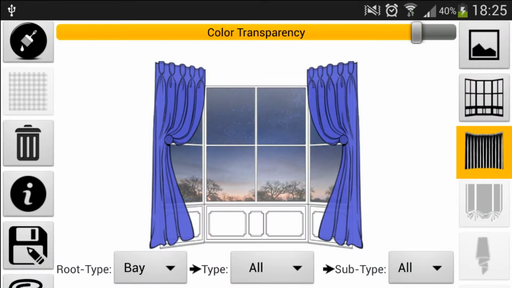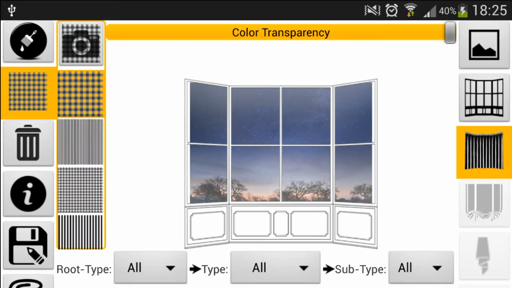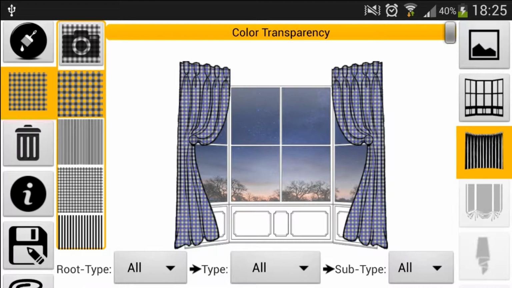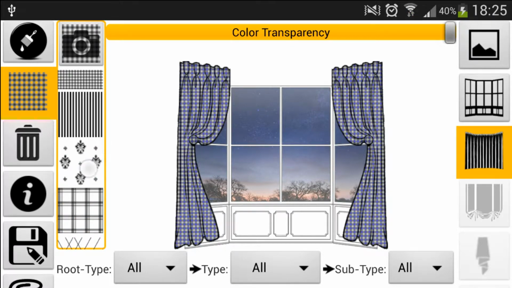Now we can apply the patterns on top of any object. So let's apply the pattern to the curtain. We just press on pattern, it's the second icon on the left side. And we can see that pattern is applied. From the sub-menu on the left, we can select which pattern we want.